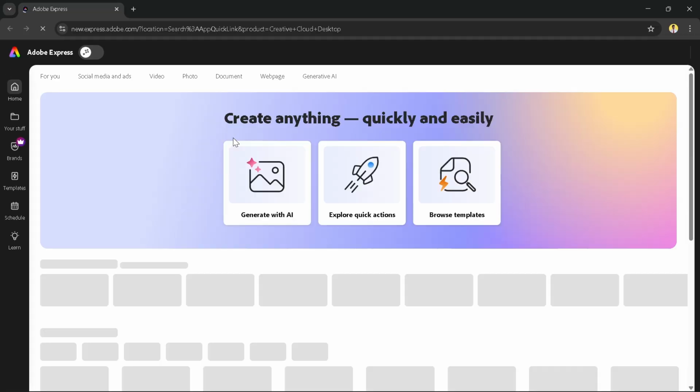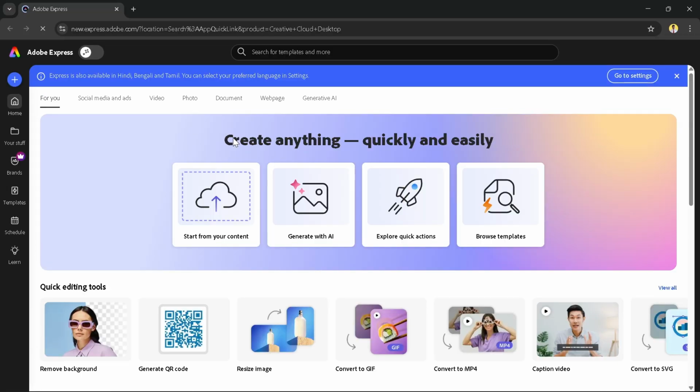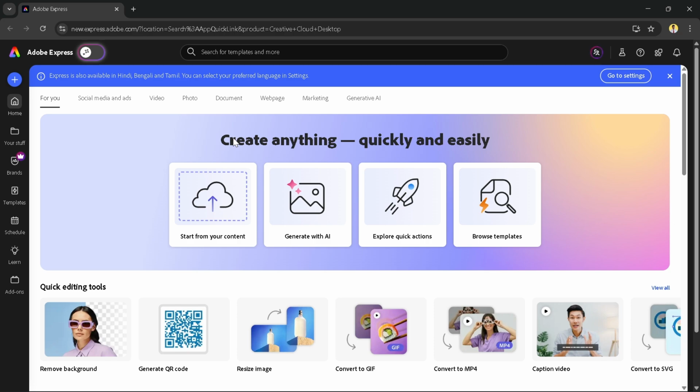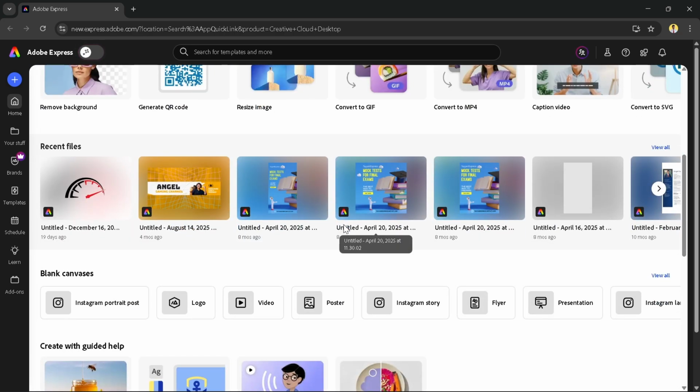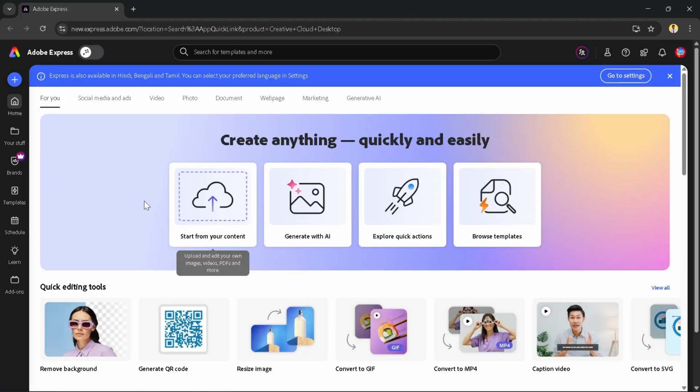So here you can see Adobe Express is launching. So this is how you can use Adobe Express absolutely for free. So here you can see Adobe Express is launched and you can start designing or creating anything quickly and easily.